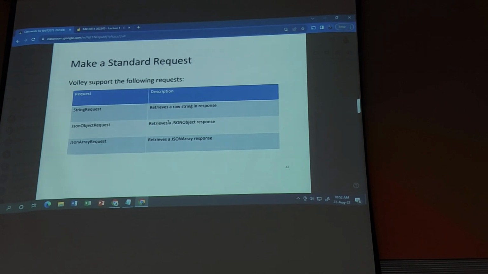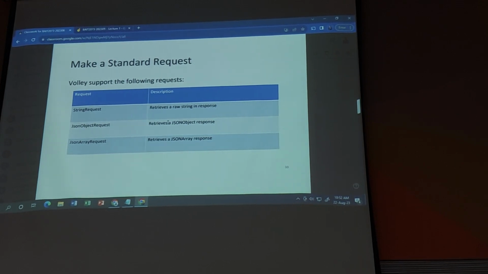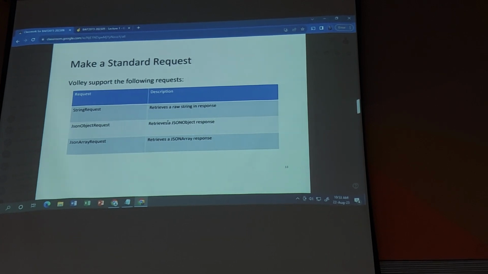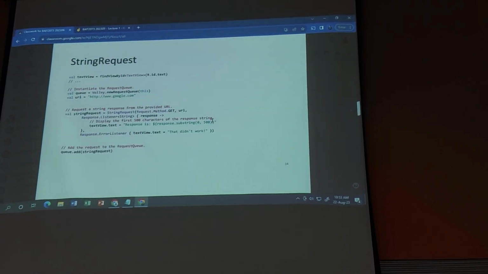Right. So there are 3 different requests that Volley can support: string request, JSON object request, and JSON array request. So what are they? When it comes to string request, it means that we are retrieving raw strings in response. And for JSON object request, of course, we are looking at a JSON object response, and the same goes for the JSON array response, right? So this is how the code looks if we want to handle string requests.